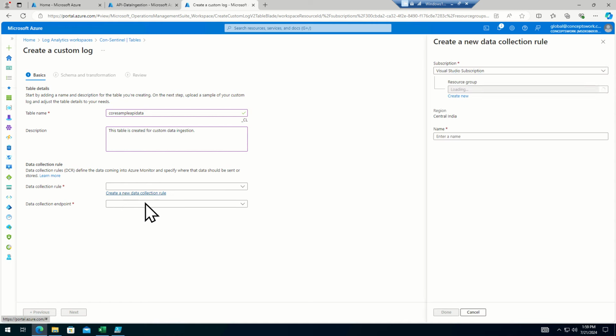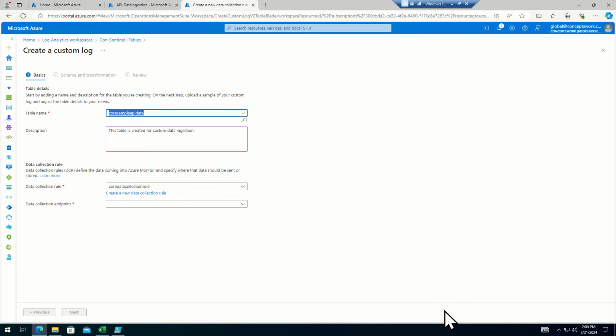Perfect. Now I'm going to click on this option which says create a new data collection rule, and as you can see, my resource group is already selected, which I had to choose, and I will also say core data collection rule. There is a very specific reason behind mentioning core here for everything that I'm creating, so that there is absolutely no confusion. So this is my table name, which is core sample API data, and then it is core data collection rule, and I'll click on done. Now here I'm going to select my DCE, which is again core data ingestion sample app.